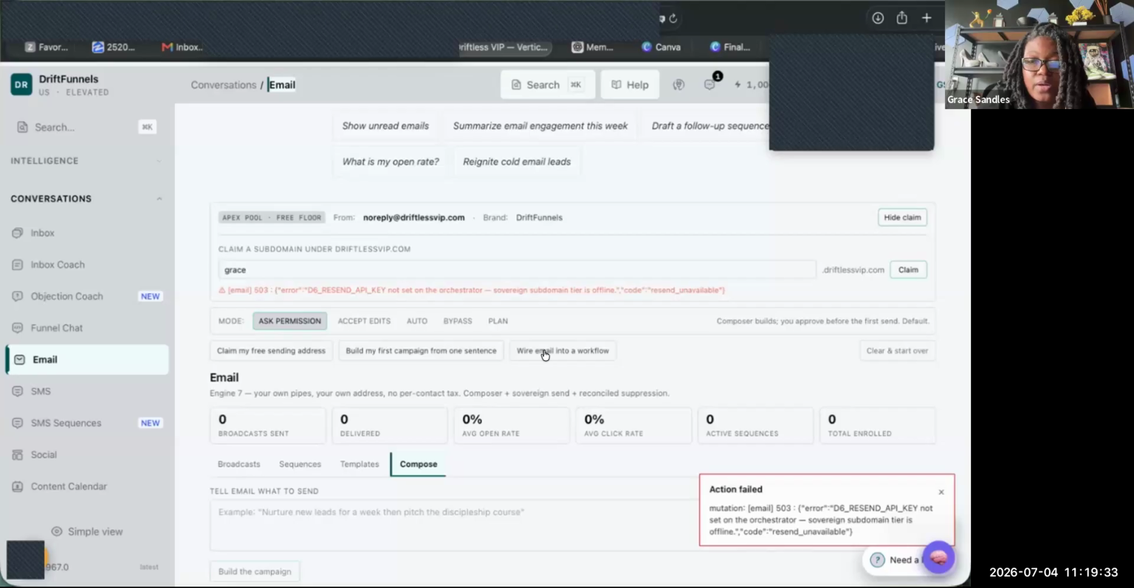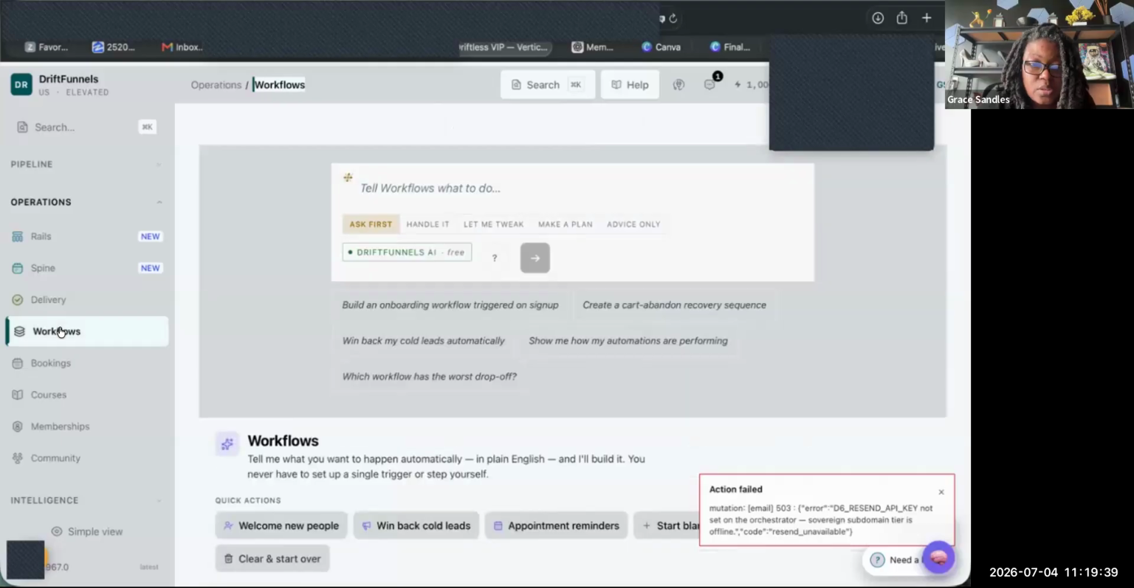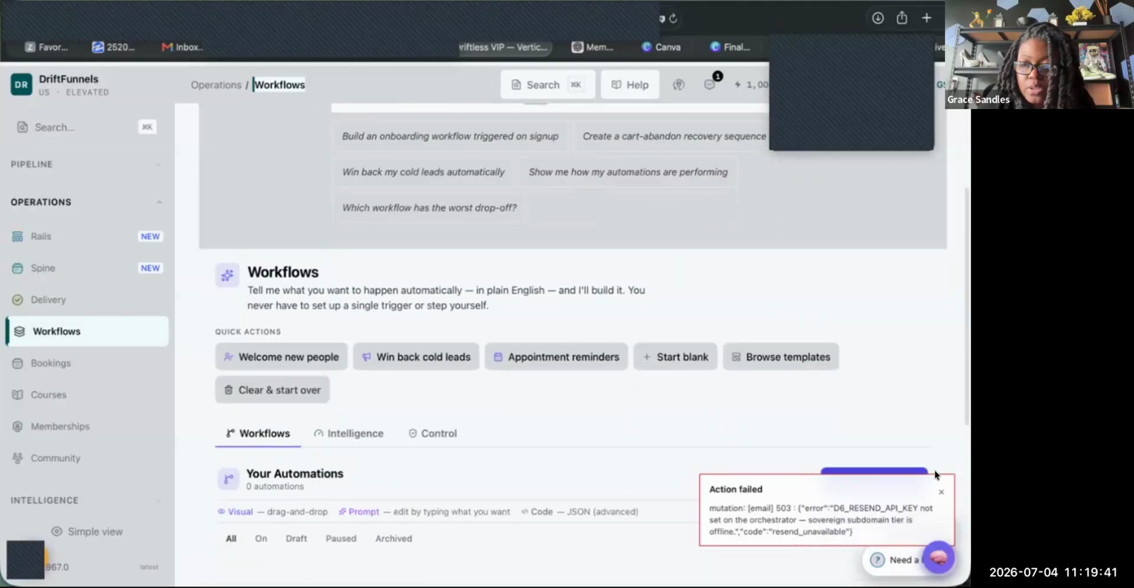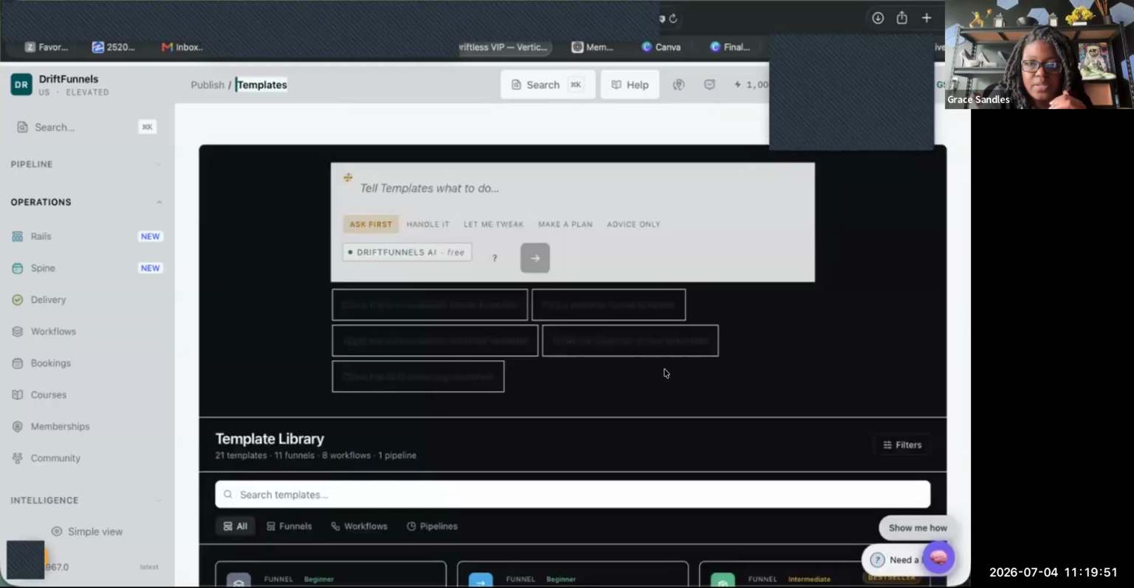Also, you can wire an email to a workflow. I saw the workflow is actually back in operation. Click your workflow and click off this, and then you can click your new automation and go from there, or it has templates. So if you want to do that, browse the templates.